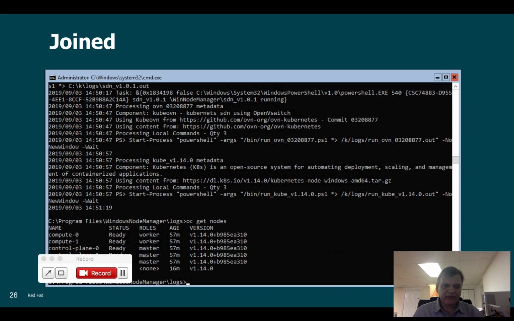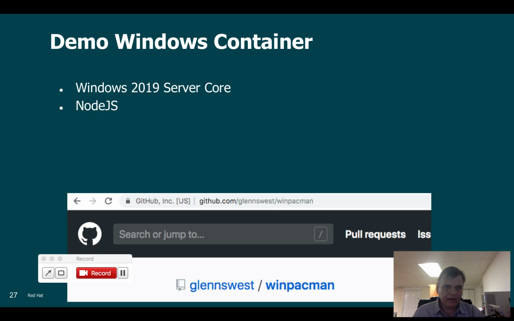So you can see the completion of that. We actually use the OC tool. Notice we're still on Windows here. With this, the node is actually added. You can actually see the added node there. And then at this point, we're ready for a demo of running a Windows container.